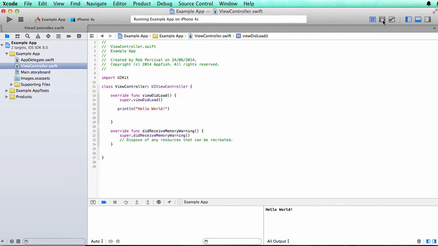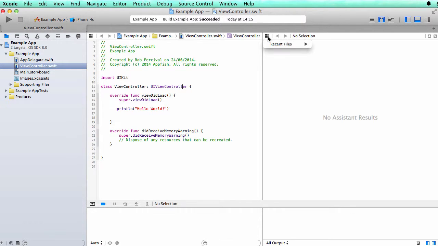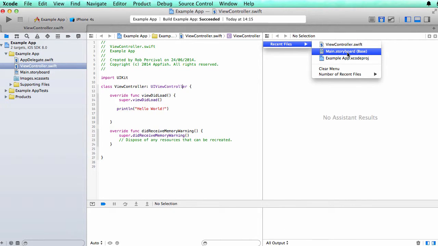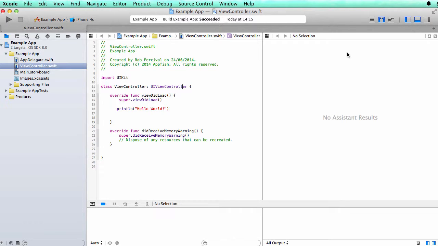So we're going to bring back our Smart Editor or Assistant Editor over here, and that will allow us to see 2 things at once. So I want the main storyboard to appear on the right here, so I'm going to click here and then on Recent Files, and we used it in the last video, so I've got it just there, main storyboard. So that will display the template for our app that we saw before and allow us to mess around with labels and things like that.